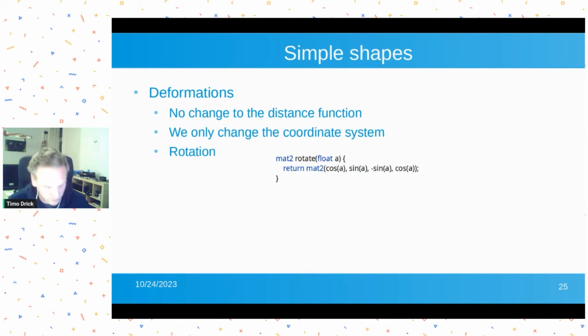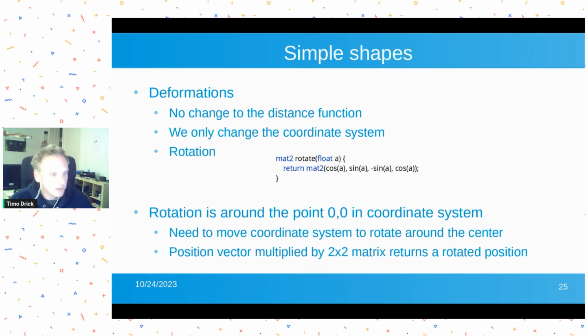Maybe you remember this from school math, but it's not so important. You can just use it as a building block for your shaders. But it's important that this will rotate around the coordinate 0, 0. So you have to move your coordinate system before using this rotation.